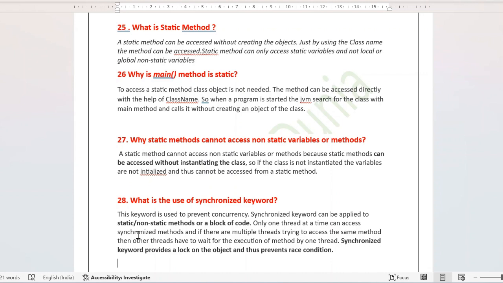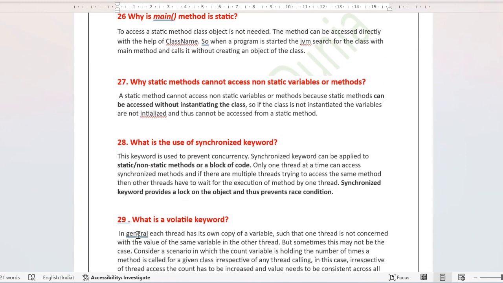So when a program starts, the JVM searches for the class with the main method, and it will call it without creating an object of that class. Means the JVM will first search for the main method and directly call the main method because it is static. We don't need to create an object of that class. Got it? Let's check question number 27.